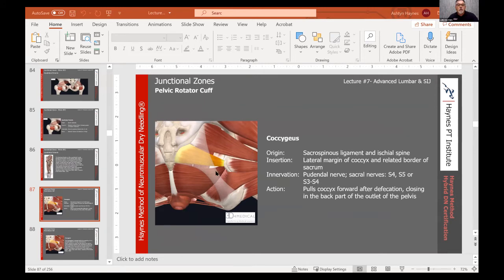We'll talk about that a little bit more in detail in 3D anatomy, but the coccygeus has an origin on the sacrospinous ligament, also the ischial spine. The sacrospinous ligament, we'll see in a moment, basically sits right on top of the coccygeus. But its insertion is the lateral margin of the coccyx and the related border of the sacrum, so that junction between the coccyx and the sacrum is what we're interested in.